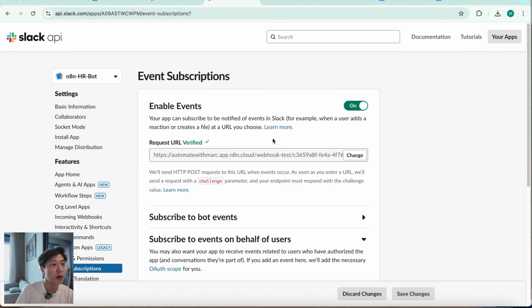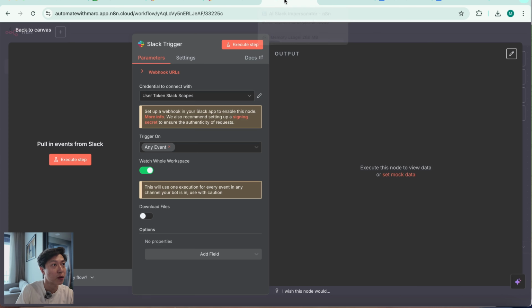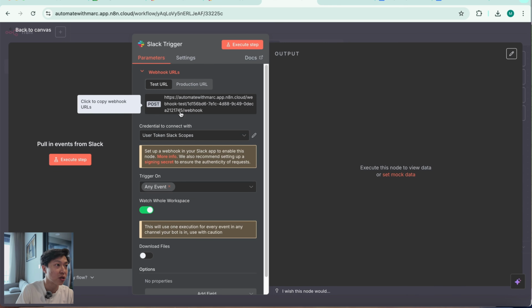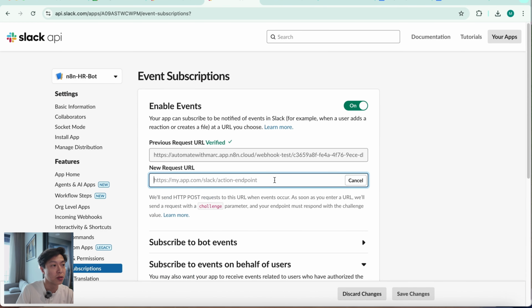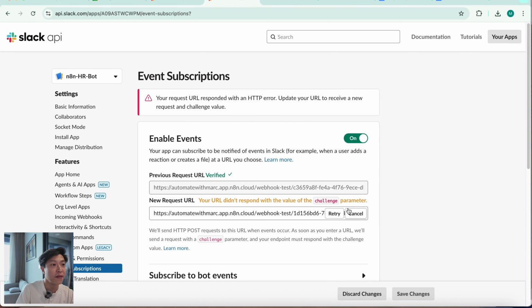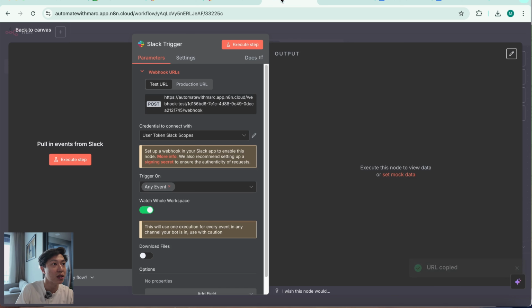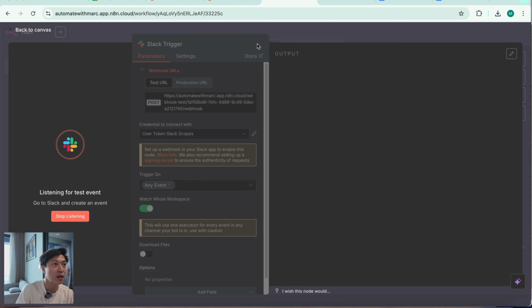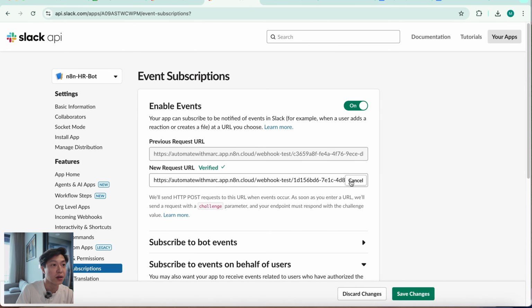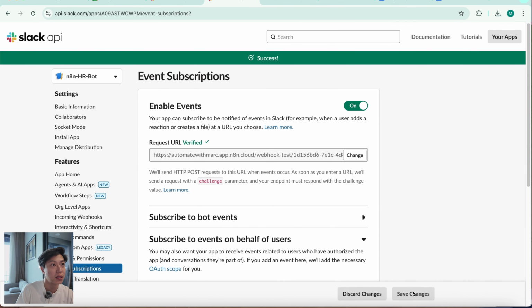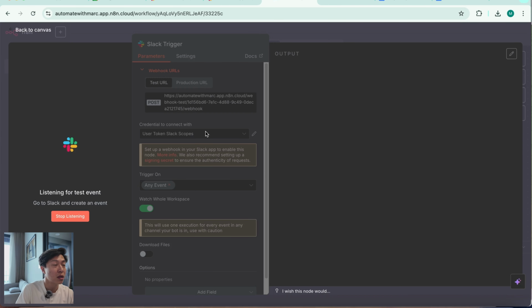So now that's done. We want to make sure then that we are changing the webhook URL here, because we want to grab the webhook URL directly from here, which is the Slack trigger node. And again, there's a test URL and production URL. We want to grab the test URL because this is a test run. So we're going to toggle over, change this to the test URL. It's going to say that it's not verified, that it didn't have any challenge parameter because we did not click execute step here. So we're going to hit execute step, and we're going to hit retry, and there we go, it's verified. All right, cool. We're going to hit save changes, and then we're going to head back to the Slack channel.